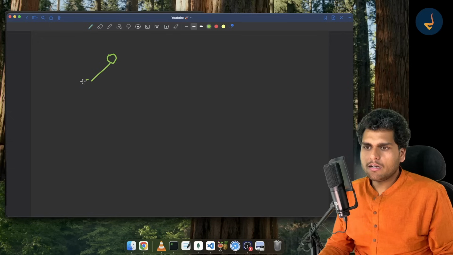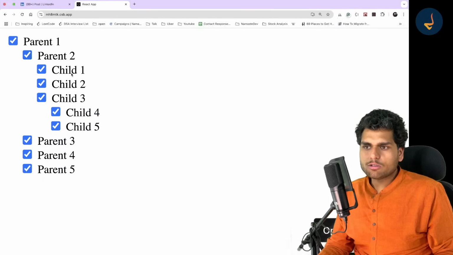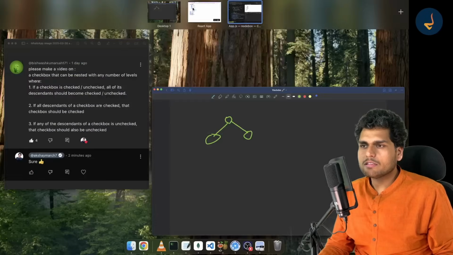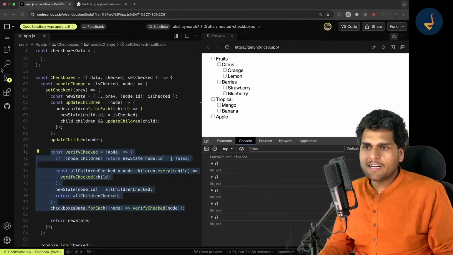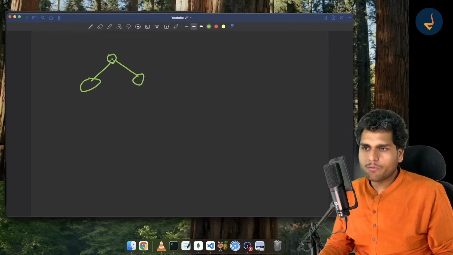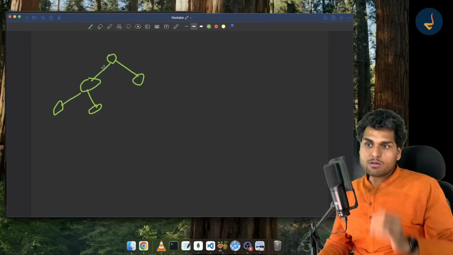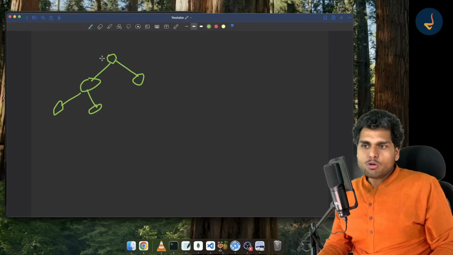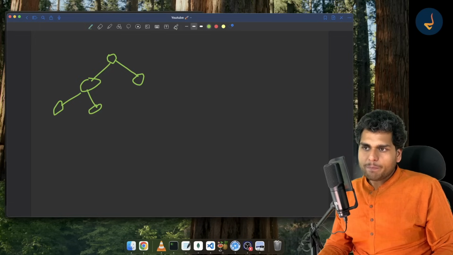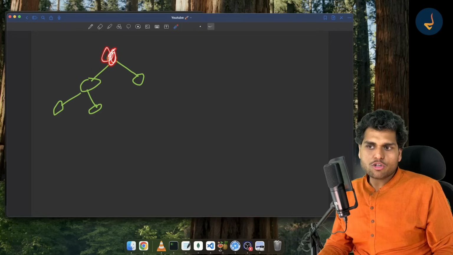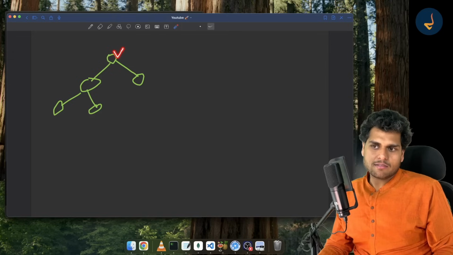This is the parent and this is the tree. And when I'm making the tree, understand that when I'm saying fruits, citrus, orange, lemon, so fruits, citrus, and then this is orange and this is lemon. Okay, so what I'm trying to see is whether I should check this value. Should I tick mark this?